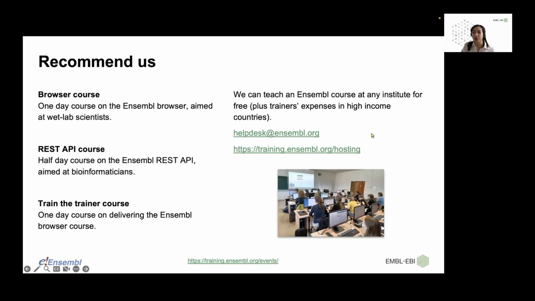So apart from the Ensembl browser workshop, we also offer a more advanced REST API workshop. Here we show you how you can access Ensembl data via the REST API, and it allows you to integrate it into your own pipeline. So if you have your own pipelines, the REST API might be really useful to you to integrate Ensembl data into your analyses. We also offer train the trainer courses.